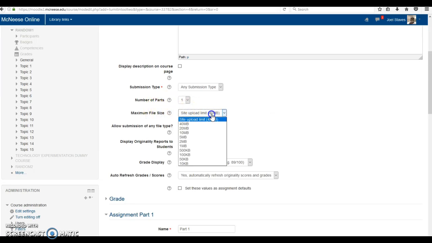And then the file size, usually the max is 40 megabytes. You can allow or not allow any particular submission type.